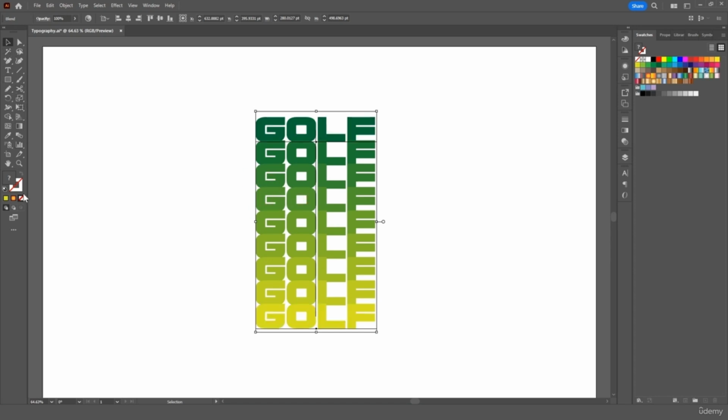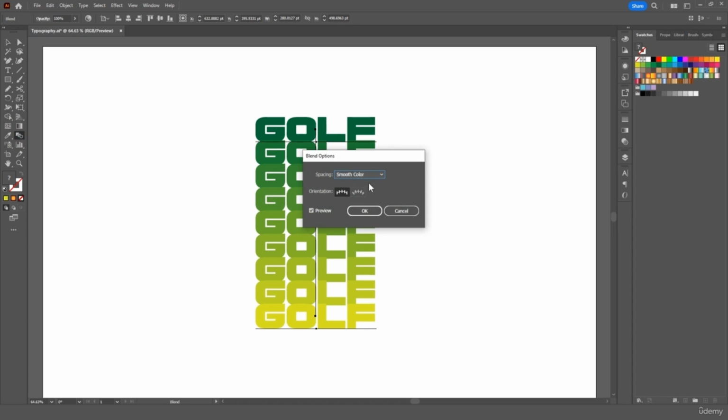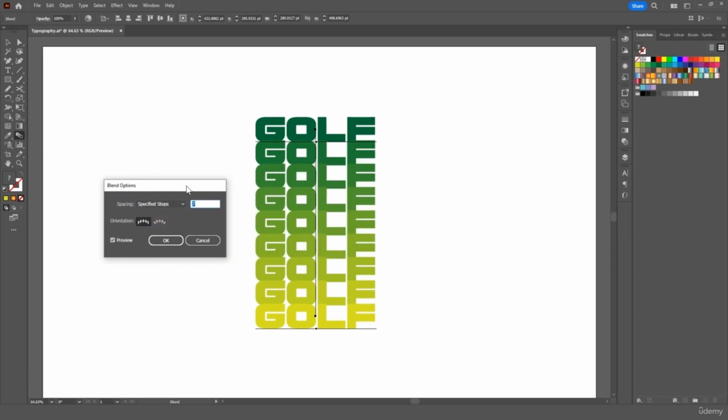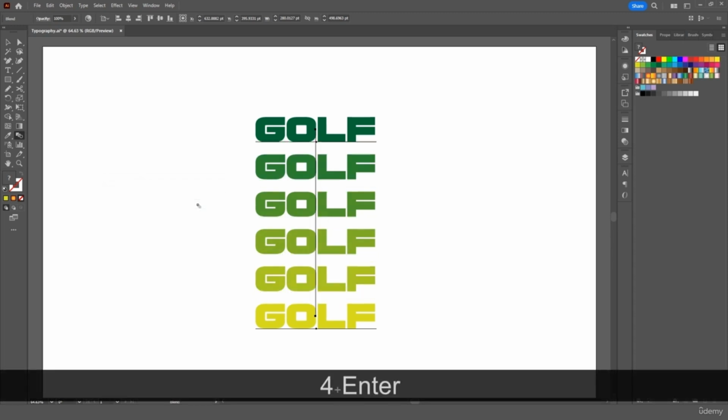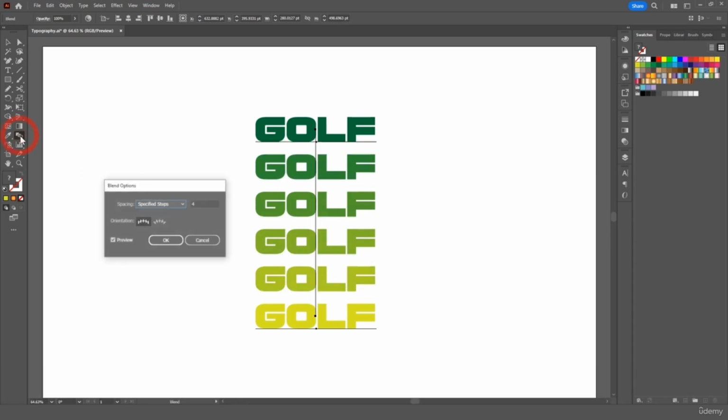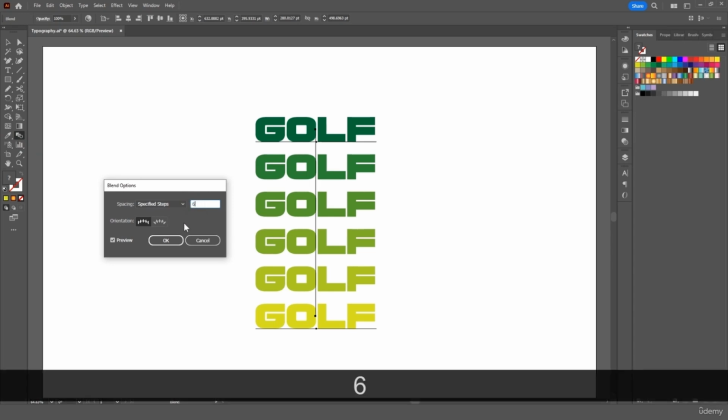Alright, now select the text and click the Blend tool. And here you can select the blend settings. Now select Specify Steps to change the number of text copies. Okay, let's put 4. Alright, now you can see the difference. Now let's put 6.